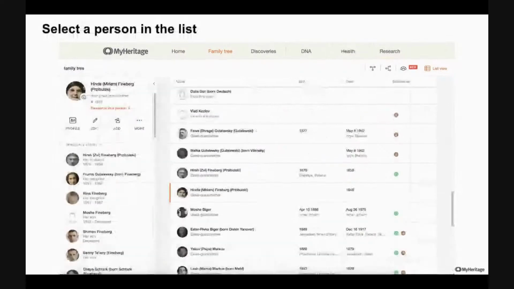So again, clicking a person will show you the same panel, so you can modify and add information directly from the list view, in the same way that we saw it happening in the other views.